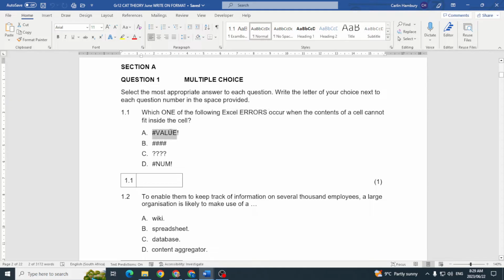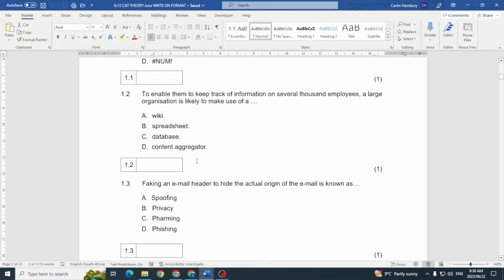Is this an Excel error? Is this an Excel error? Is this an Excel error? No, C is not. So these are all Excel errors. Now I already know C is out of the question. Which one of these occurs when the contents of a cell cannot fit inside the cell? And that is going to be B. Okay, we know that. I think that's from grade 10 already.